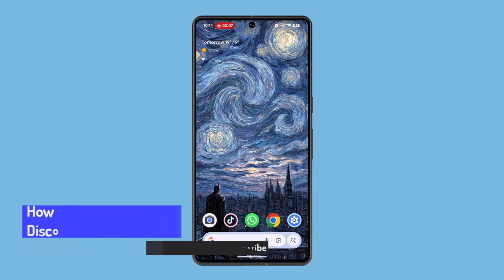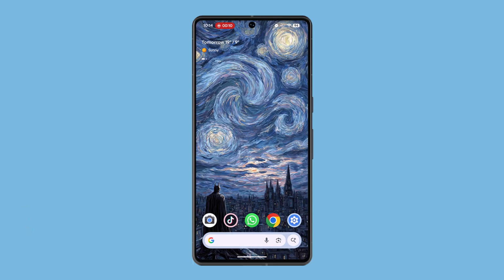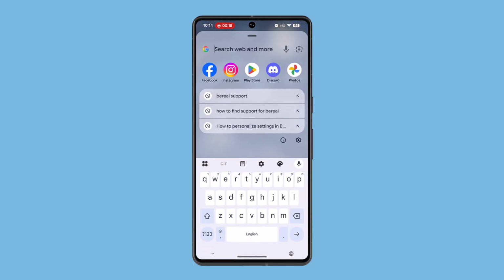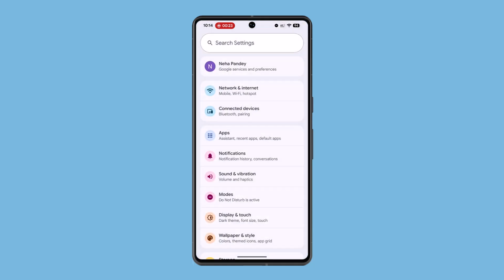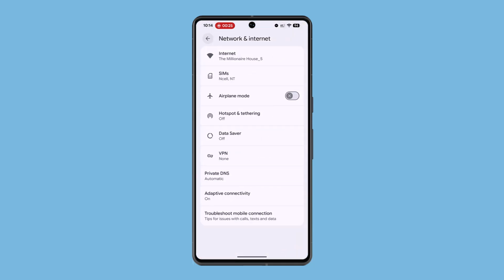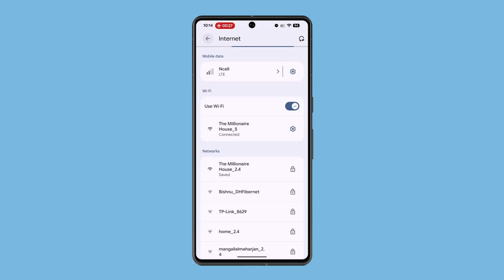In this guide video, I'm going to show you the procedure on how you can fix common error in Discord. So to fix common error in Discord, you could go with the basic steps. That is, first things first, check your internet connection. Open up settings on your device and from the list, click on internet and network and make sure that you have a stable internet connection.